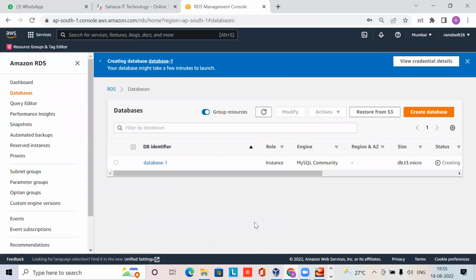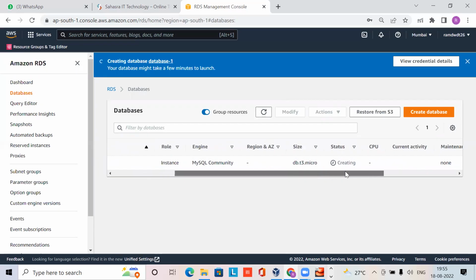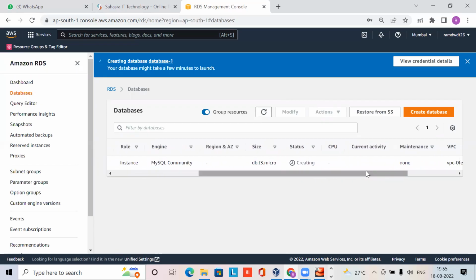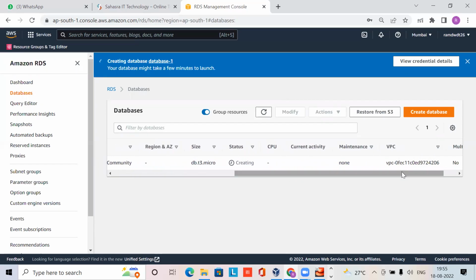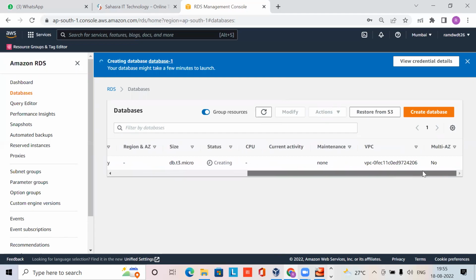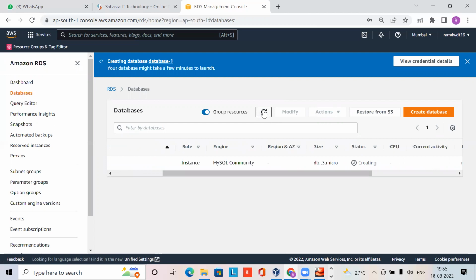So database creating. Let it create. It's a very low range, right? Whatever it is, let it create. Come here a little bit right side. T3 micro. Its instance status is creating. So VPC assigned, not multi-AZ. Okay, let it create.